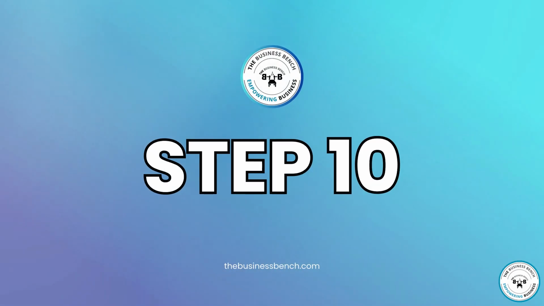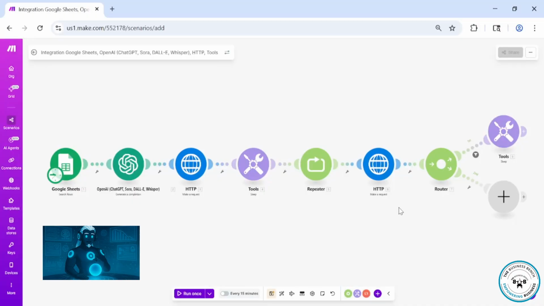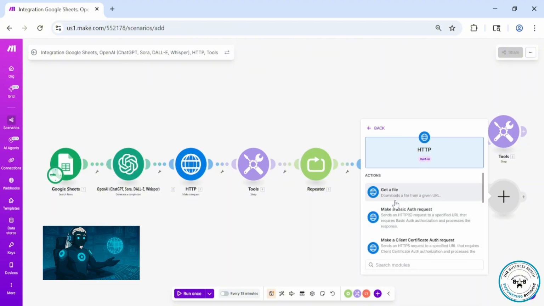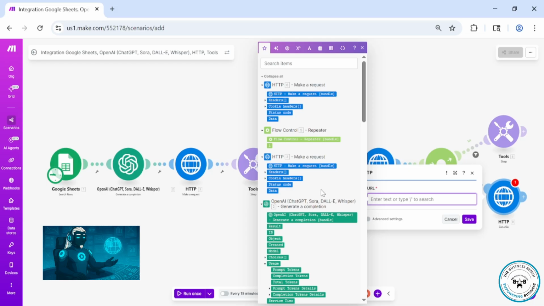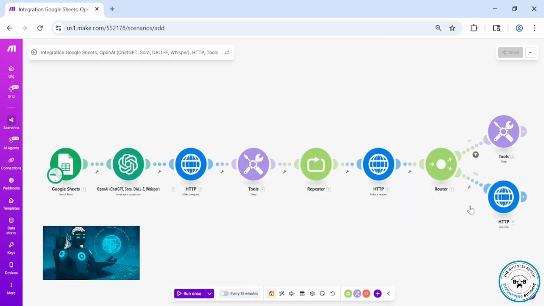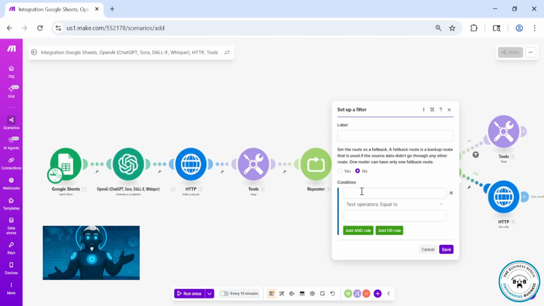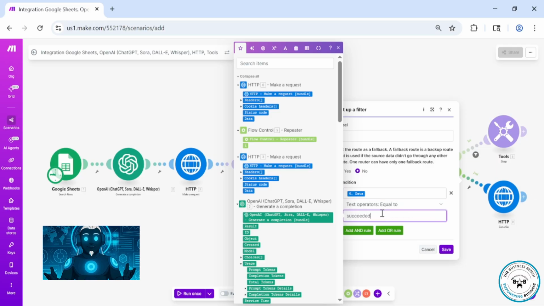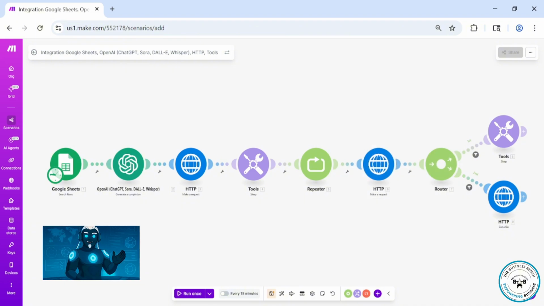Step 10. The second path will use a HTTP download a file node. This node is used to download the finished generated video file using the URL that the previous HTTP GET request outputs. After that, we add another filter for when the generation succeeded. We will also need a placeholder for this as well until we get the outputs from running the HTTP nodes.